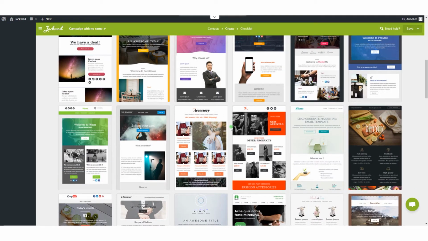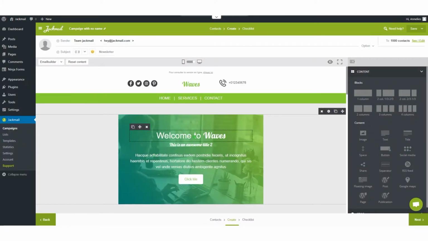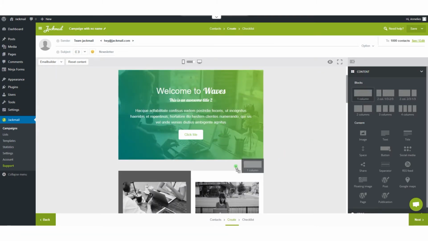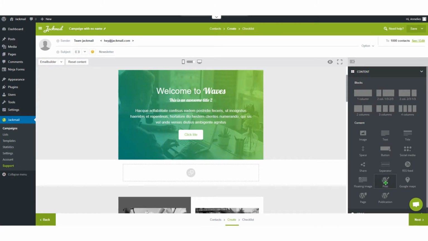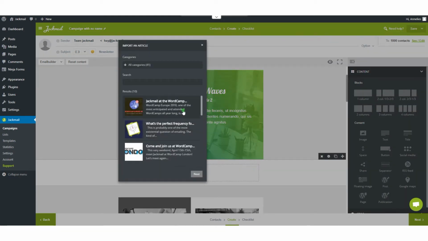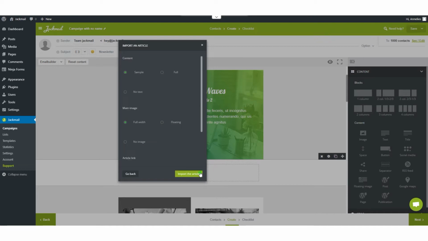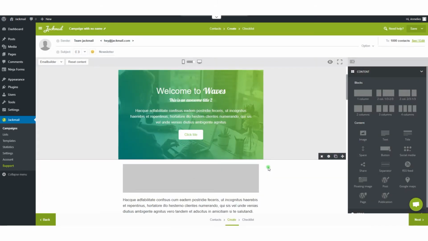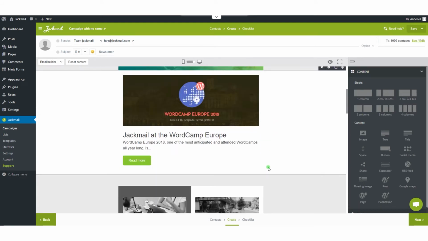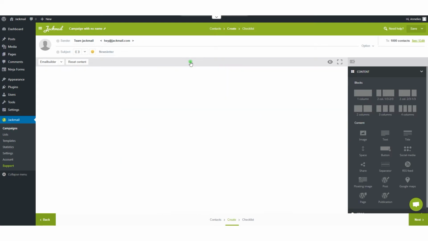Let's see. How about this one? Let's try to import a post. First, pick a block. Then select the post content and drag and drop it to your block. Then select the post and the way it should be displayed. You can display the full content, a summary, with or without a picture. It's up to you. And there we go. It's as simple as that. Of course, all your designs are responsive.